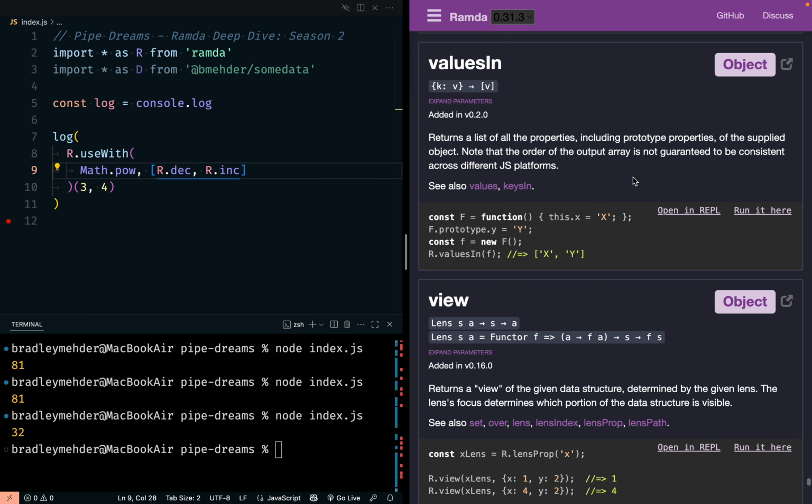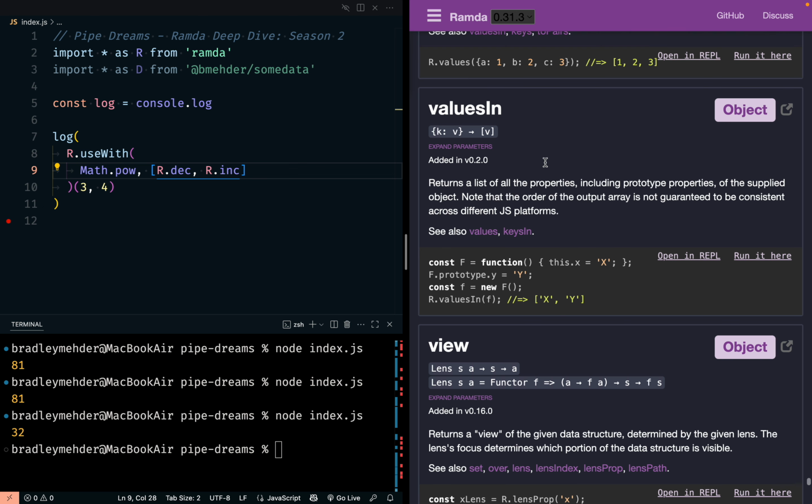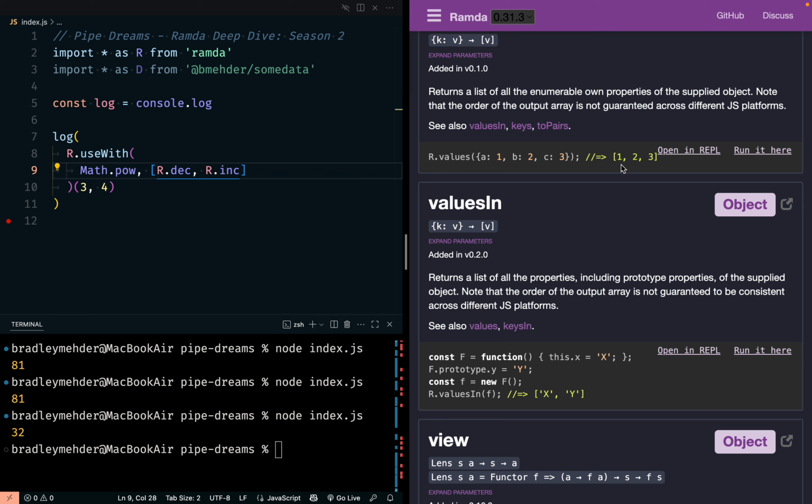which leads us into valuesIn, which we've looked at, and it's the same thing, but it looks up the prototype chain and will give you the values of the properties in the inherited object. As they specify here, they add a property called y, lowercase y, with the uppercase Y as the value, to the prototype. And then x is the own property. But here you get x and y, and with values, you just get the 1, 2, 3, just the values.